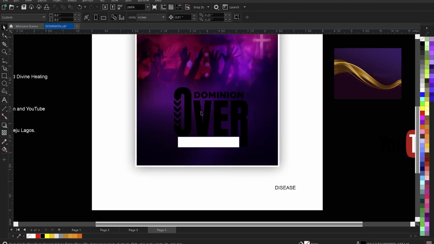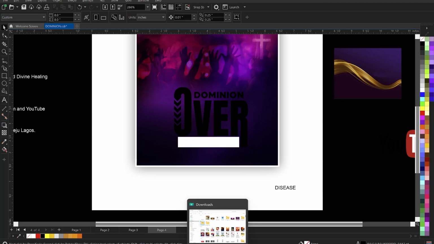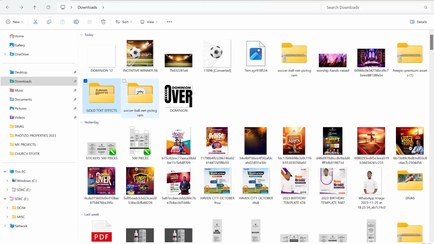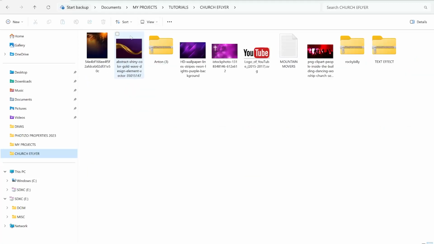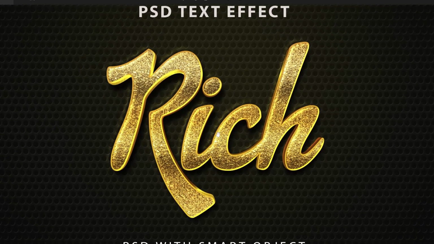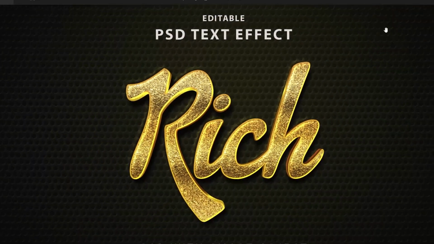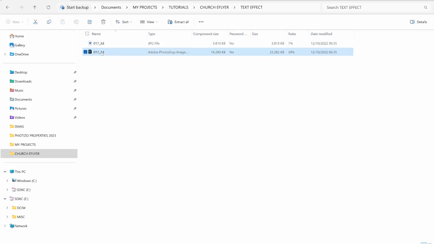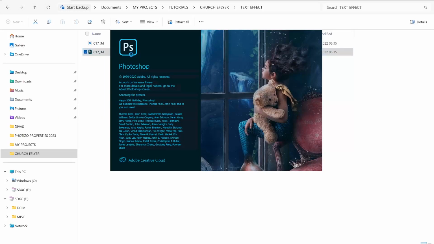So when you export it, you now go and look for our text effect. Let's look for it. You can download it with the link in the description below. So this is the text effect that I used. You see here, rich. So we now open it in Photoshop.